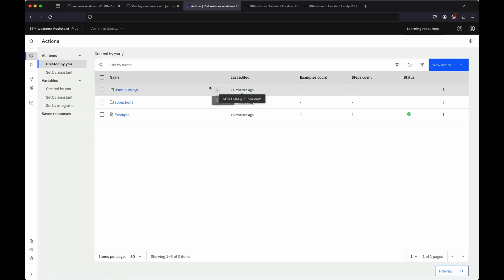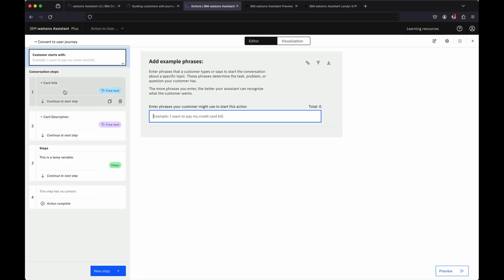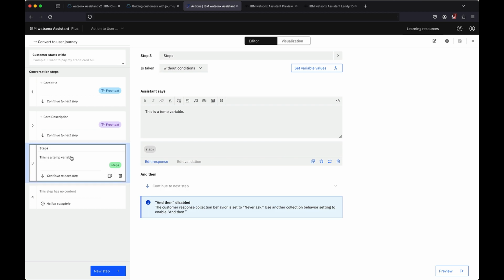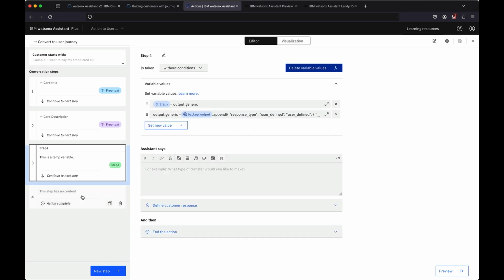Now, if we go to convert user journey, again, these are the inputs. This is a temporary variable. What this does is when the sub action or the action completes, this variable gets cleaned up instead of having session variables left behind. Unfortunately, you have to send some components through, like the backup object that I showed you, through a session variable. Otherwise, it causes issues. So the last step is where all the magic is.